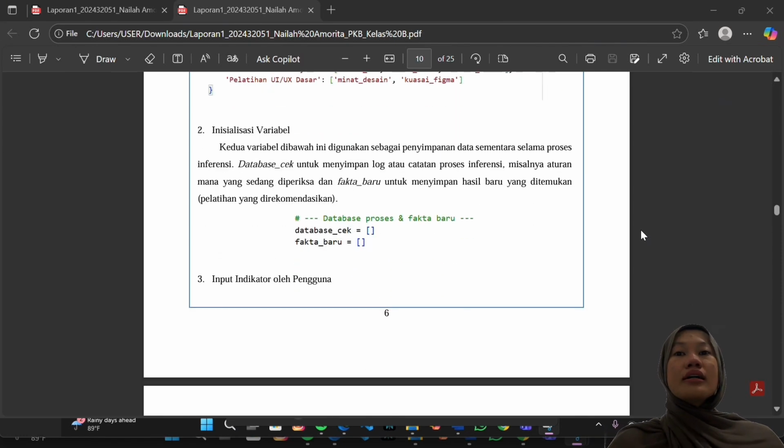Okay, the next step is variable initialization. Two important variables are created in this step. The first one is called database check, which stores the record of the reasoning process, and the second one is fakta baru, which stores any new information for training recommendation found by the system.